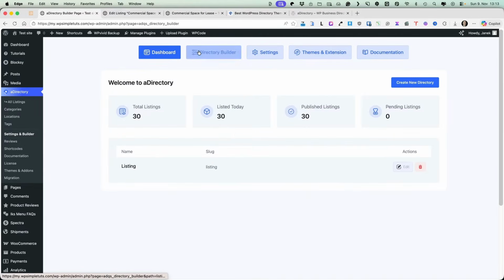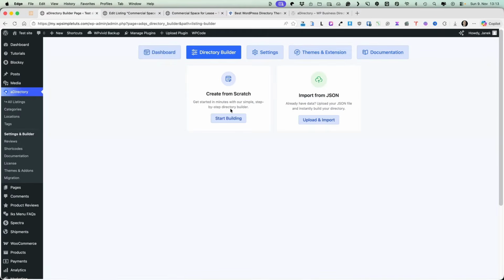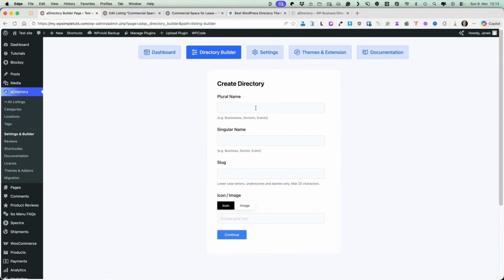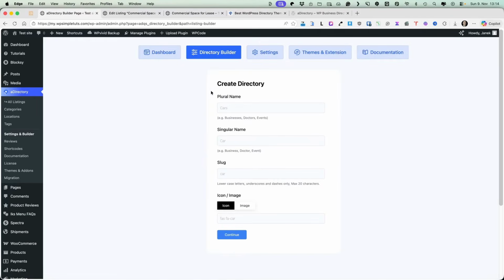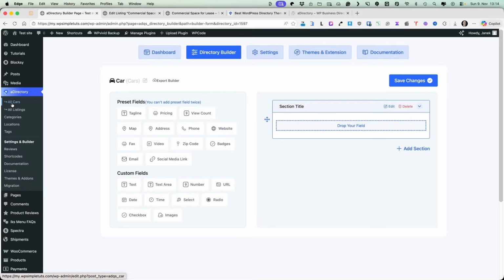Okay, let's go to the directory builder. So you can create from scratch or you can import from your file, but I'm going to create it from scratch. Let's imagine that I want to sell cars. Therefore, I'm going to create a directory called cars. Singular name is car. There is a slug. And let's search for an icon, for example, this car here. I'm going to continue. And now you'll see it displays all cars.